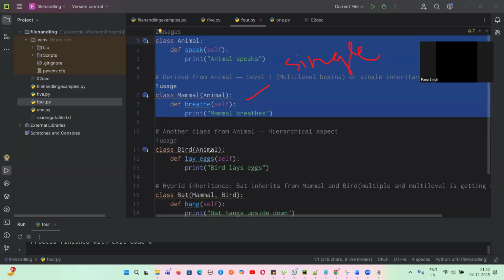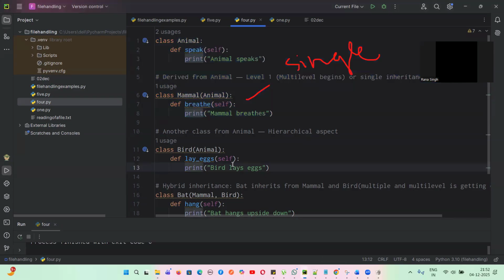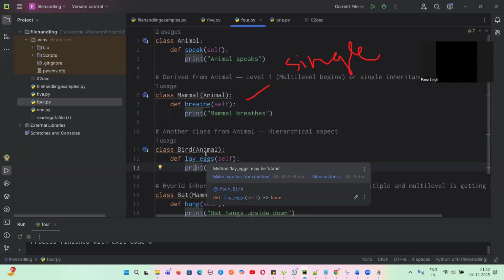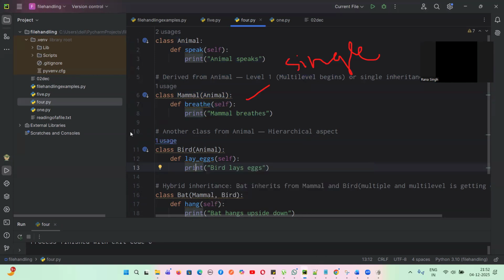Now, what about this one? This bird is inheriting from animal. This mammal is also inheriting from animal. That means two children are there, one parent is there. Multiple children means which kind of inheritance? Hierarchical inheritance. This is representing what, guys? Hierarchical inheritance. Yes or no?